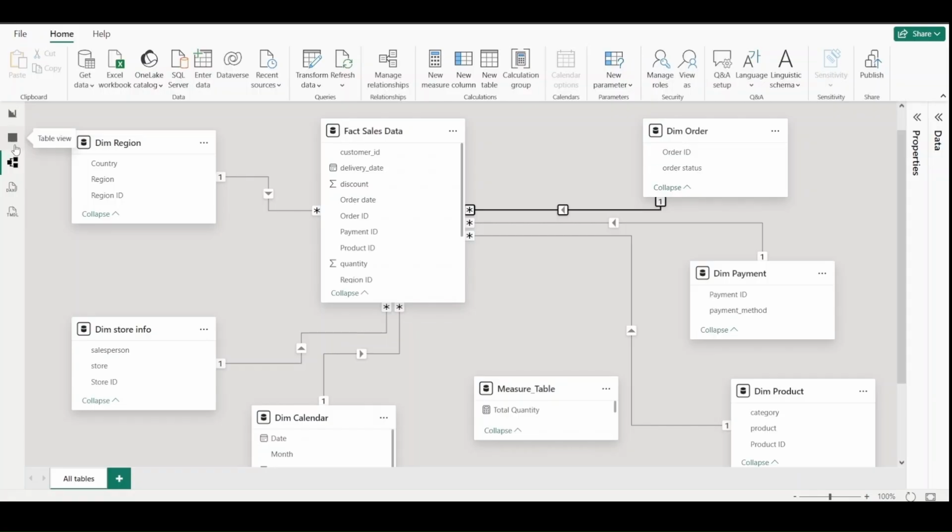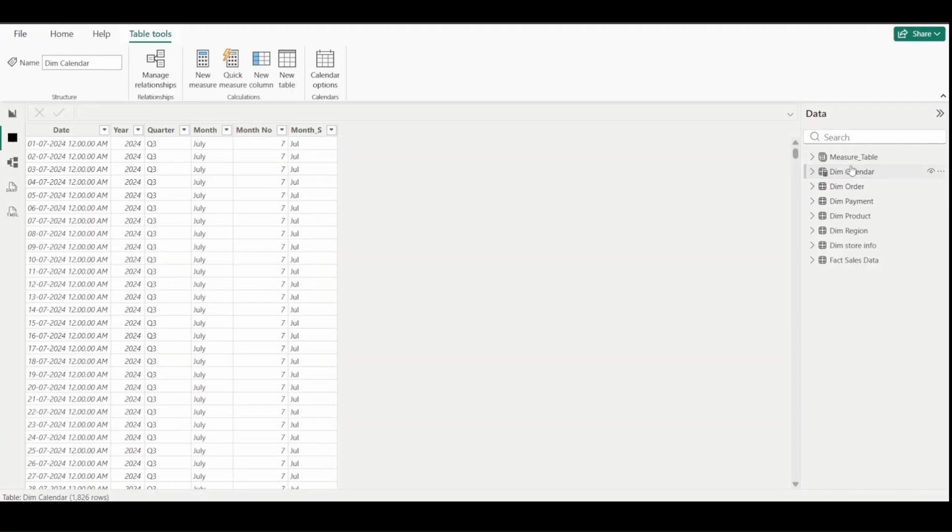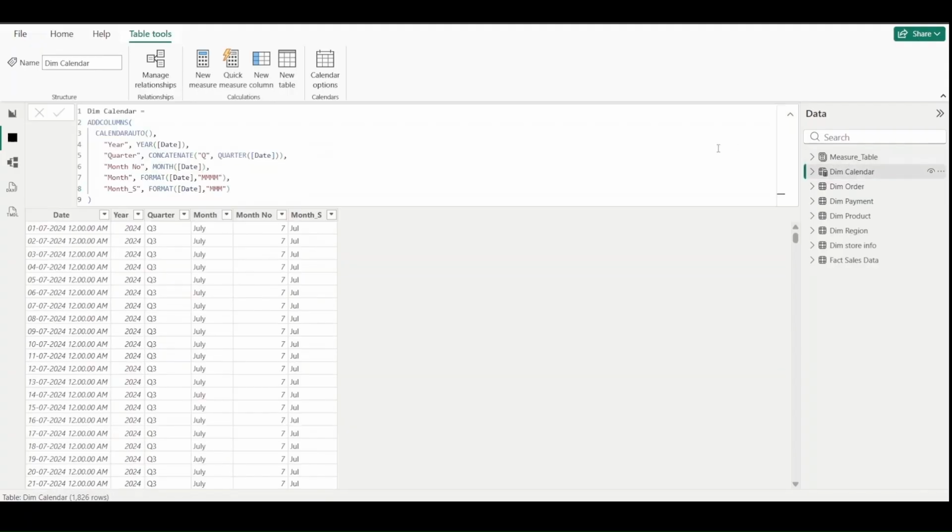Now we will learn how to create a dimension table in Power BI. So here I already created a dimension table. I'm explaining this code to you, but if you want a detailed explanation, I already created one video. You can refer to that video. So here you can see, this is the dim calendar. This is the name of our table.